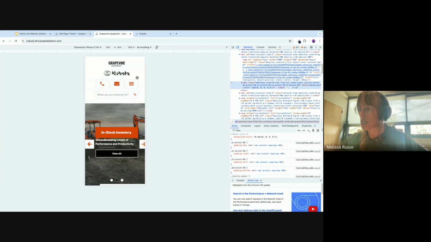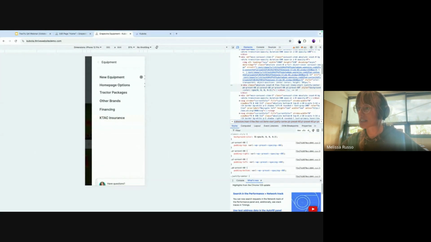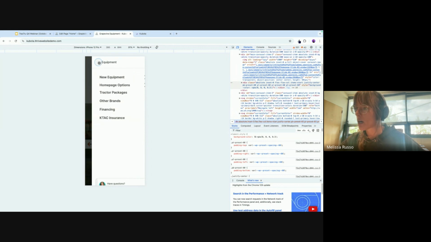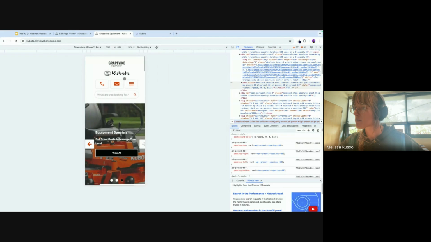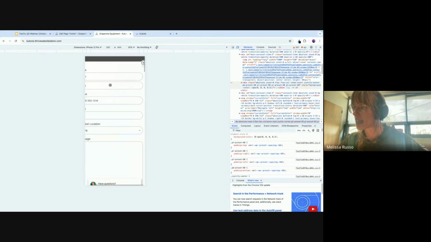Menu drop-down options, I think, are a lot better than they used to be. So you have these different tiered drop-downs here for menu options. All of the call functionality works the same as well, and contact information is a form.